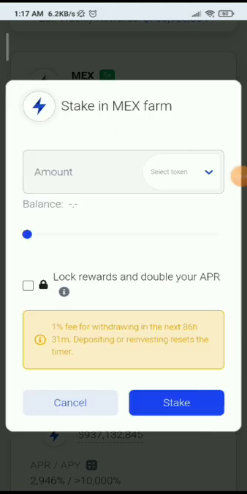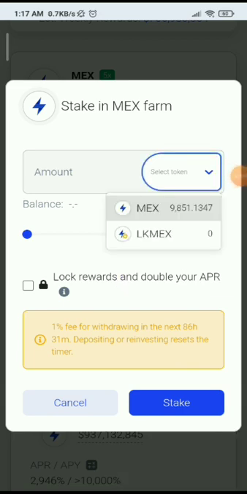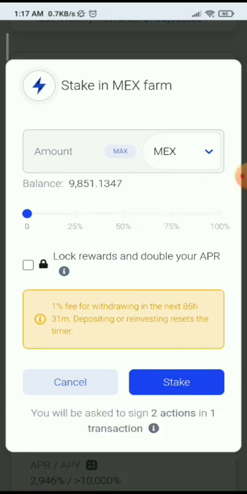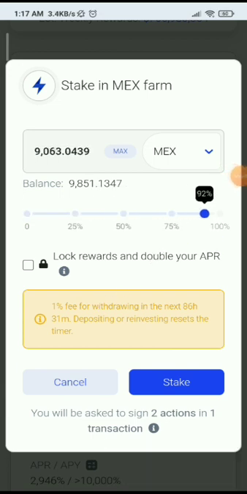So once you click on stake, it's going to load this page. Then you click on select token. So once you click on select token, you click on MEX. So you see, you can decide to stake 100% of your token or 25% based on you. So let me click on 100%.